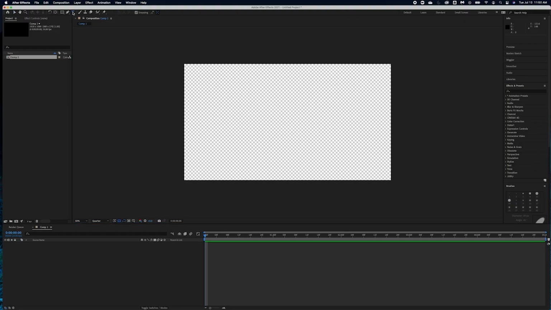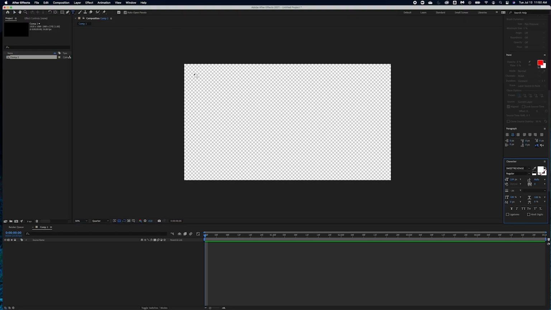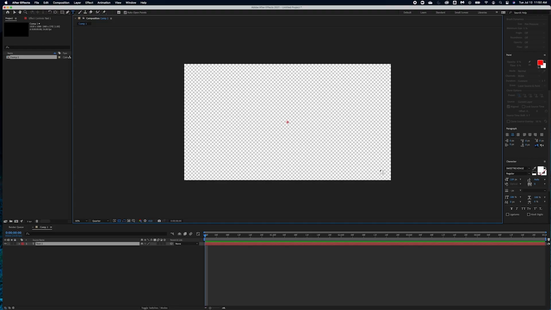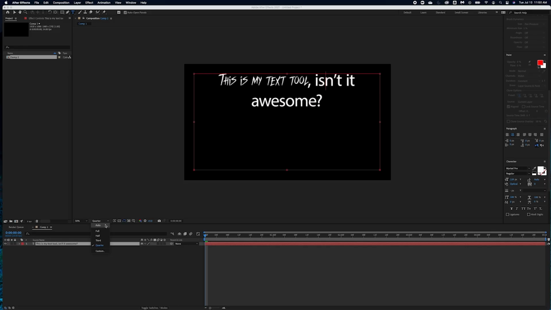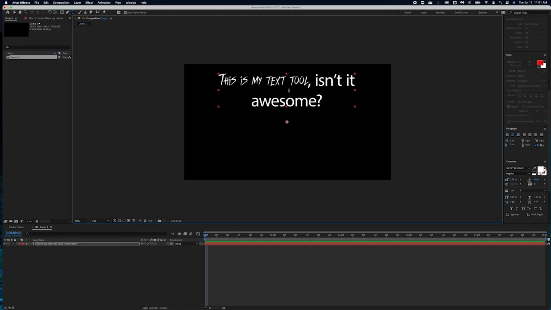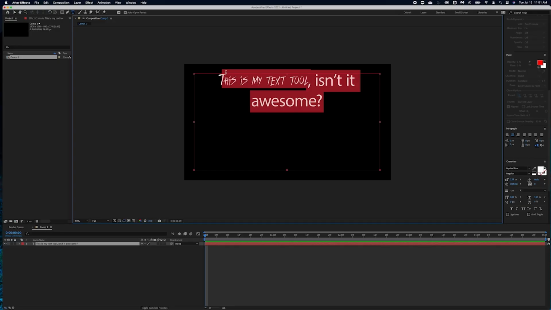So if I get my text tool, for example, here, and I'm just going to click and drag it across, and I'm going to say this is my text tool. Isn't it awesome? Question mark. So if I am looking at this, I can't see the type that I've typed on here at all. So I'm going to go ahead and toggle the transparency grid, and you can see my typos here. And I've got two different fonts going on for some reason also. So I don't know what that's all about. But anyways, I'm going to go ahead and put my resolution to full for this tutorial, but you certainly don't have to. Okay, so you've just made a text.